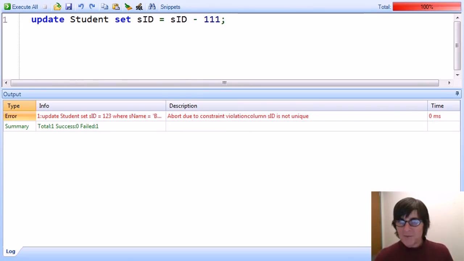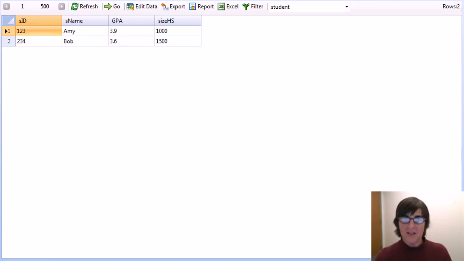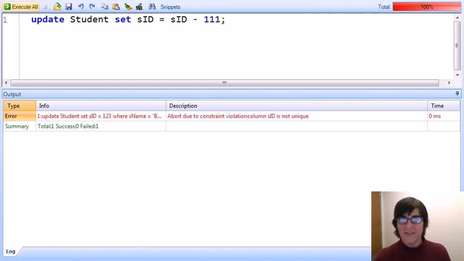Now we're going to do something a little bit trickier. We're going to run an update command that subtracts 111 from each student ID. Now you might wonder, why did I choose 111? Let's take a look. If we subtract 111 from Bob's ID, 234 will turn into 123 and we'll have a key violation. On the other hand, if the command first updates Amy's student ID to 12, then we won't have a key violation when Bob's is turned into 123. So whether we get a key violation in this case could depend on what order the system chooses to execute the update. So let's just run it and let's see what happens.